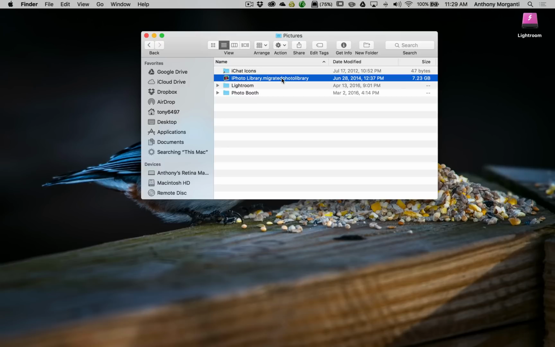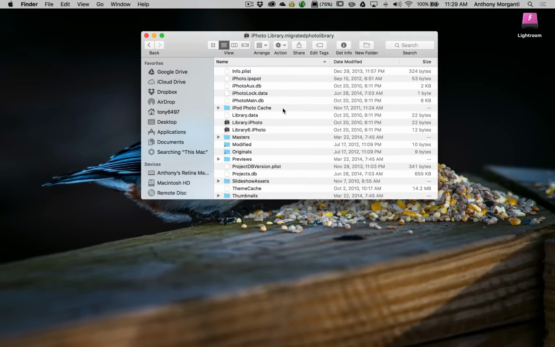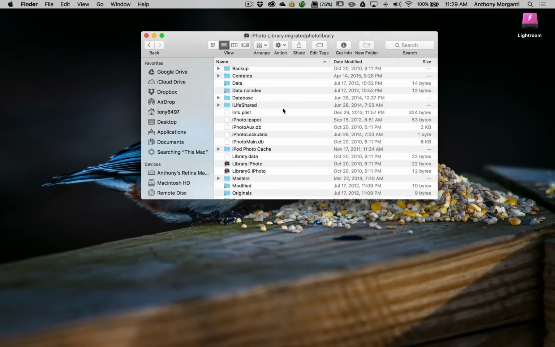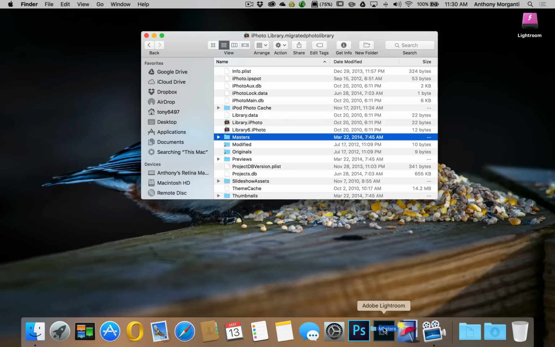So we're going to right-click on it and we're going to go down to Show Package Contents. And you can see now we have a bunch of files and folders. What you need to look for is the Masters folder. The Masters folder contains every image that is in your Photos app. If you want every image that is in that app in Lightroom, all you need to do is drag this entire folder down to the Lightroom icon, the Lightroom icon that is down here in the dock.